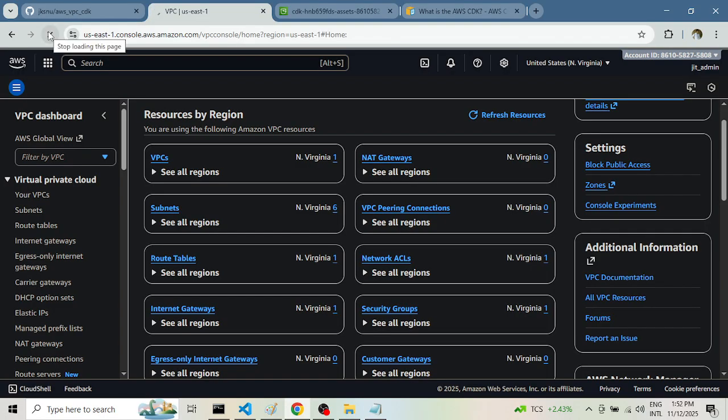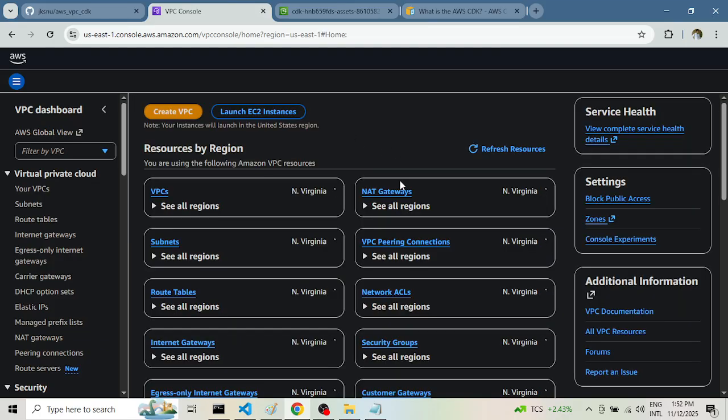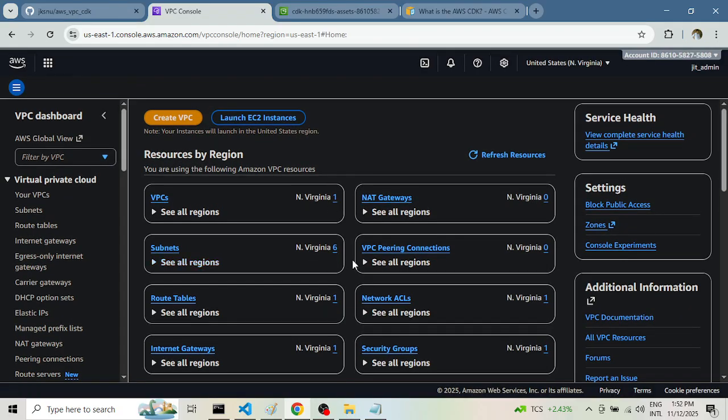Here if you see, it should still have only one VPC and six subnets, because we have not deployed anything until now. So let's verify this. Yeah, it still has one VPC, that is the default VPC, and six subnets, that are the default.